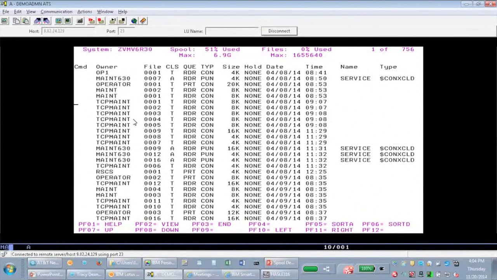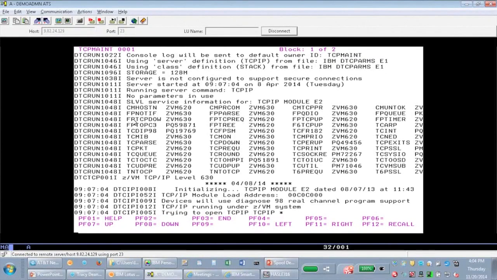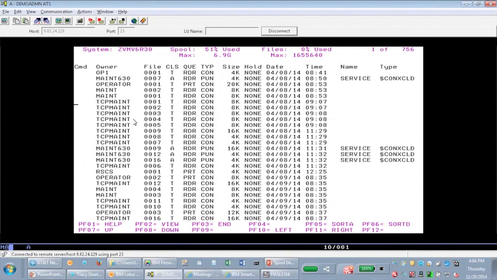So let's look at this spool file owned by TCP mate. I'm going to hit F2 while I have my cursor next to it, and I can see that this is just a console log from TCP mate. I can hit F3 to leave the view, and I can type purge next to the file. We'll remember that this was TCP mate, file number 1, and when I hit enter, that file will be gone from the list, and our number of files should go from 756 down to 755. And there we go. Obviously, it wasn't a large enough file to affect the overall % full of the spool.